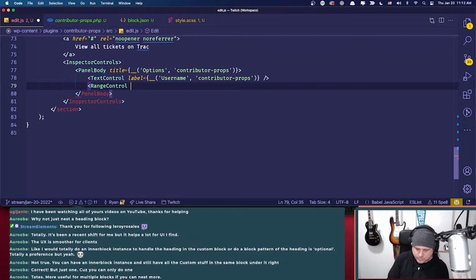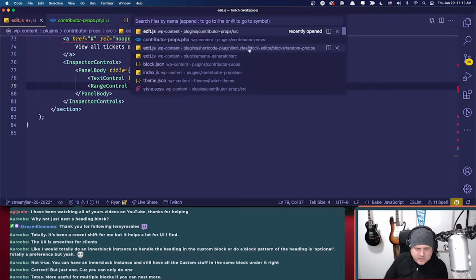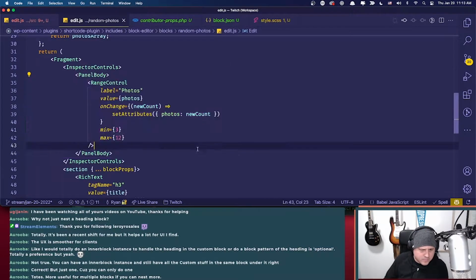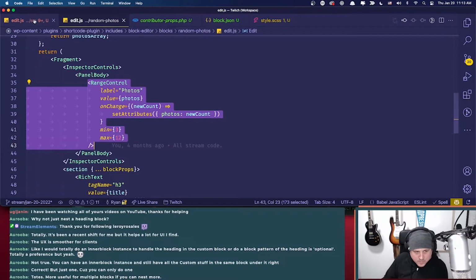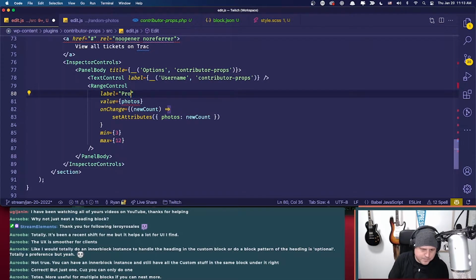Do this range control. I don't remember how to use range control at all. Let's just see. This one, so range control. There we go. So this is going to allow us to... Okay, cool. So this is going to be prop count. Call it that.